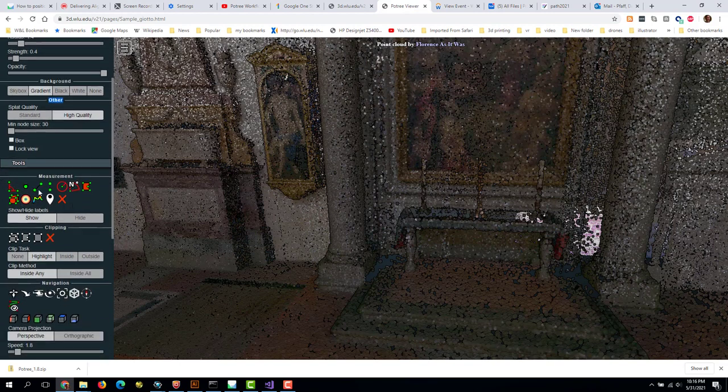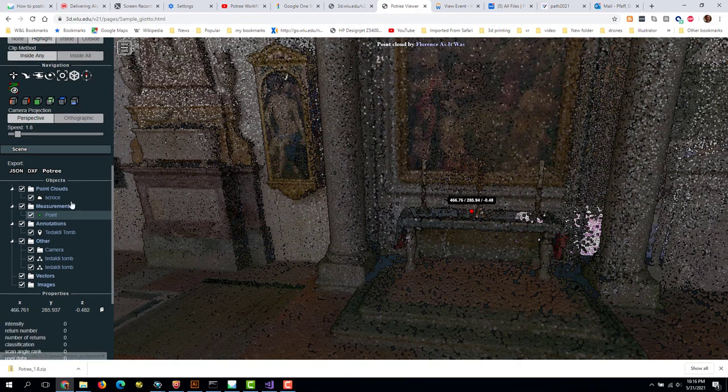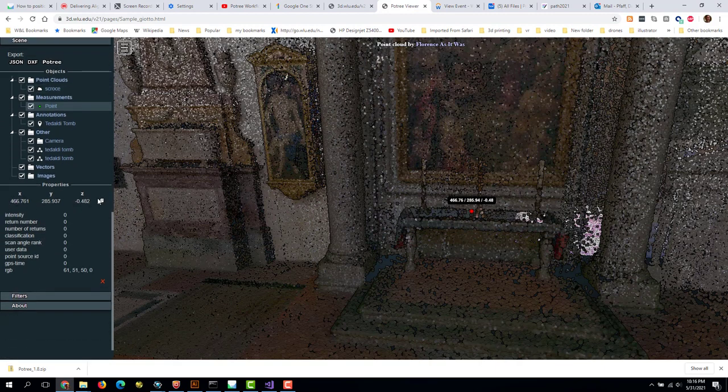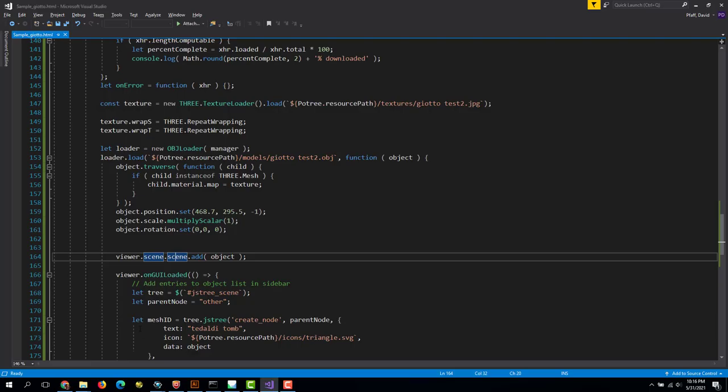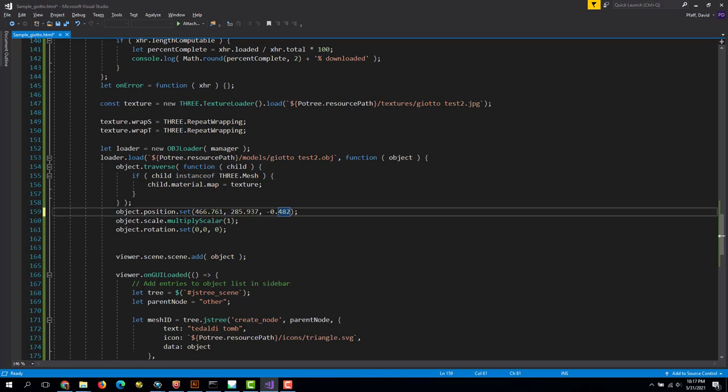There's this measurement group here, and one of the measurements is a point. So if I just select the point measurement and click over here right on this table in the center, it'll drop a point there. And if I page down on the info bar on the side, it will show me the coordinates of that point that we just laid down. If you click this little copy button, it'll copy those coordinates. Then we can just pop back over into Visual Studio and change the object position to the same. So we're going to paste that in there.